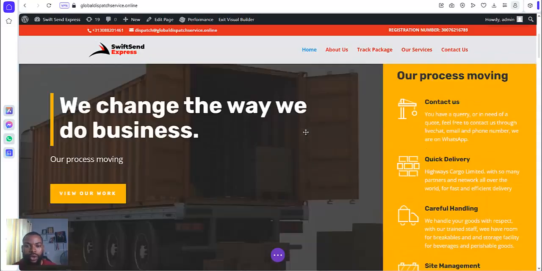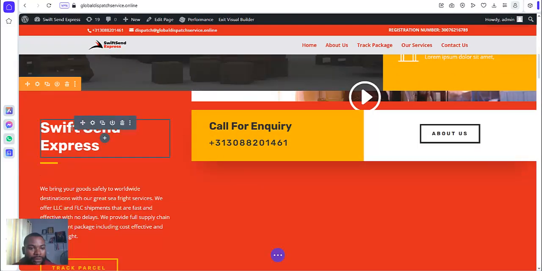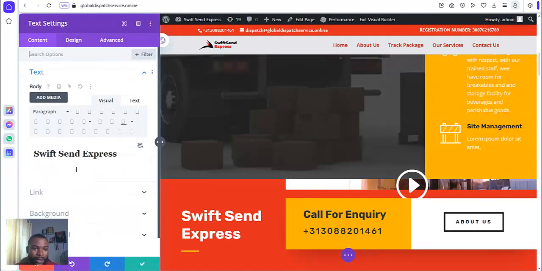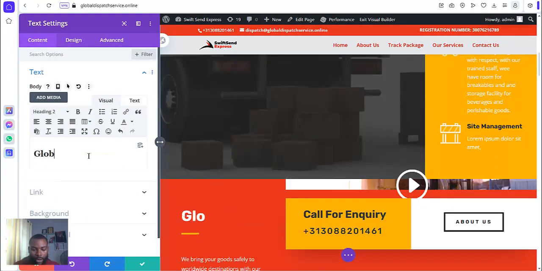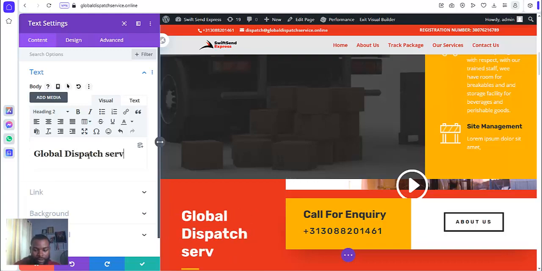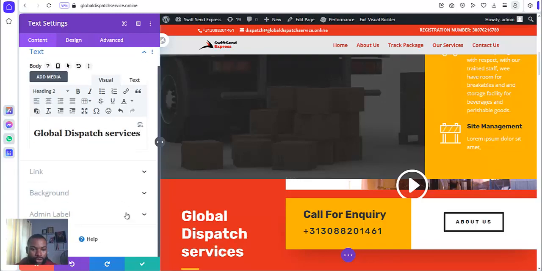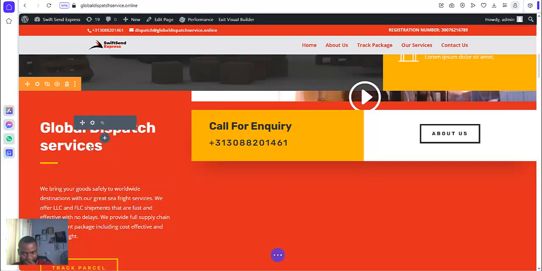All right, so here we have it. You can see we have Swift Send Express. Once you choose any of these blocks here, these are called blocks in the Divi theme on your website. So once you see this guide, all you need to do is click on it. Now we have the module settings. Click on this module button so you can edit it. Here is going to be Global Dispatch Service. Good. Then come down here and click on this check sign.